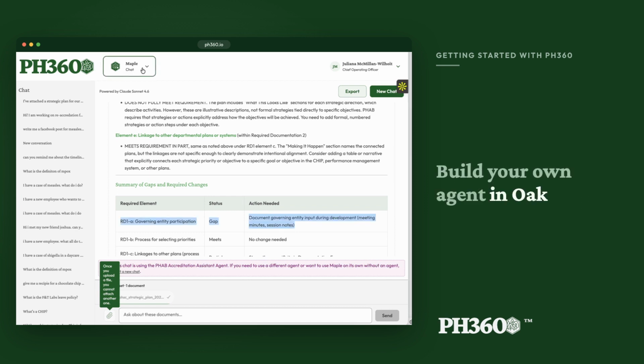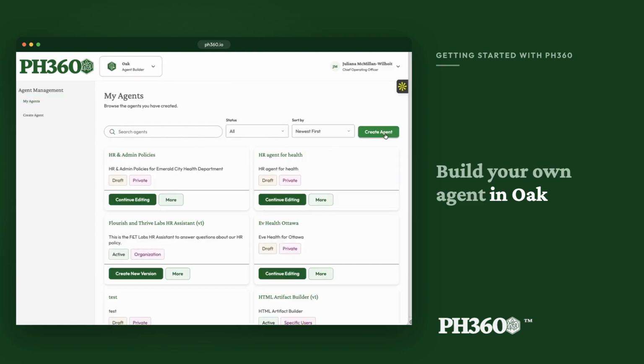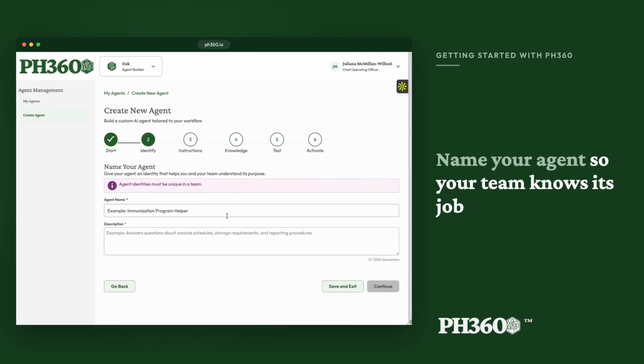First, up at the top of the screen, you'll go and select the Oak Agent Builder. And here, you have the ability to create your own agent. So select Create Agents. And you're going to select the Start from Scratch template. You're going to give your agent a name and a description. This is important just in terms of being able to select them from the agent menu. This does not feed any instructions in terms of how the AI agent should operate. I'm going to call this one HR and admin policies. And I'm just going to copy that and put that in the description as well.